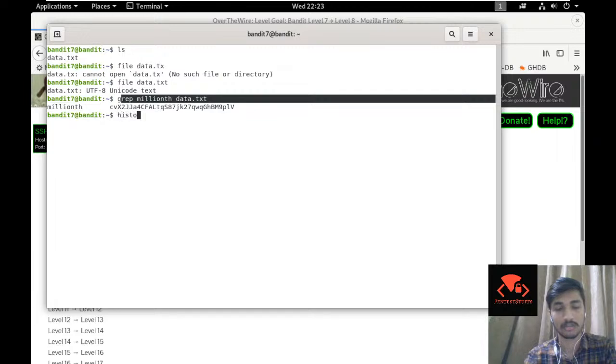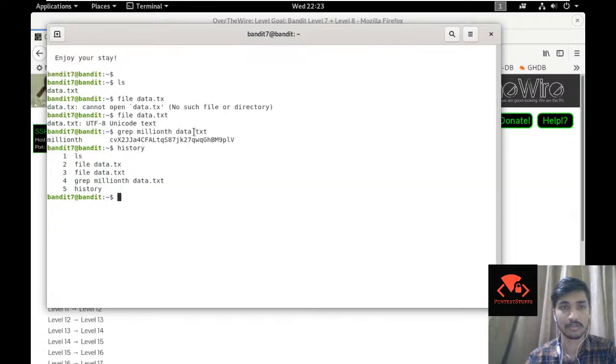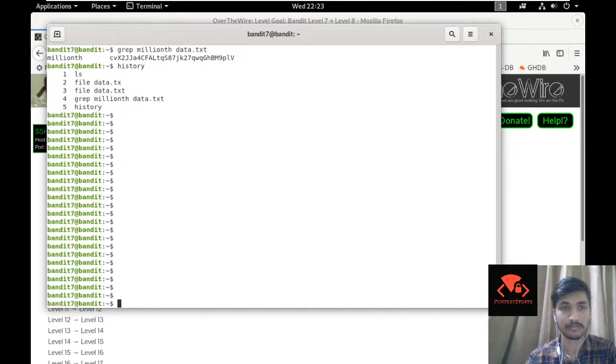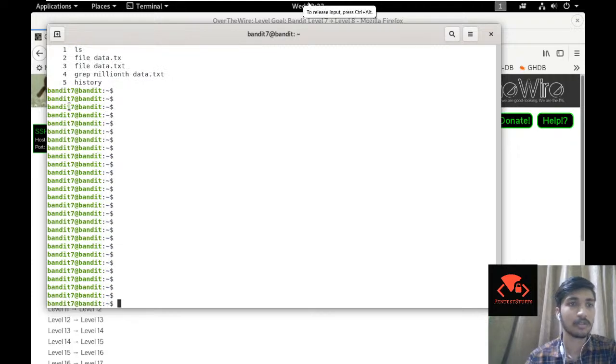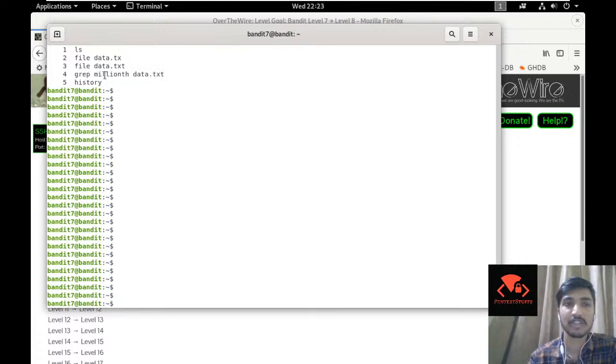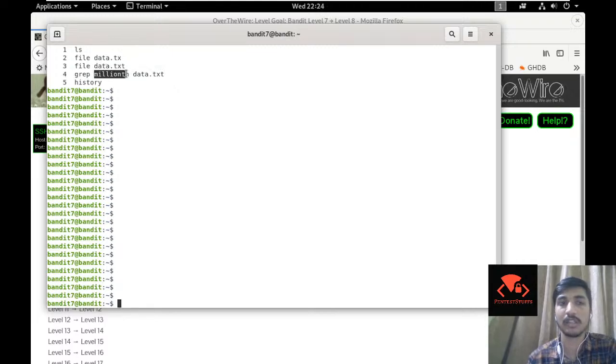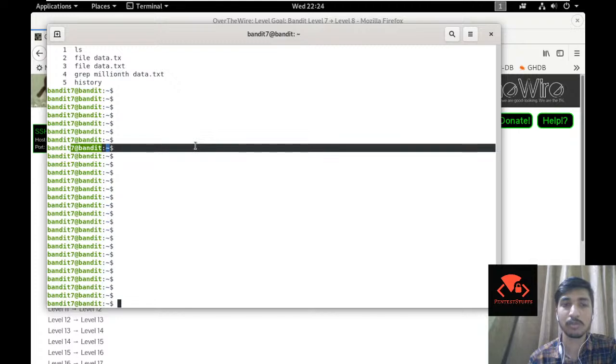History shows. Okay, so right here the command is grep millionth data.txt. Now grep searches all the data in the file for the word millionth, and then it shows the corresponding line. For example, if we have 10 lines and millionth is in the fourth line, then all the data in the fourth line would be presented to you. So this is how grep works.